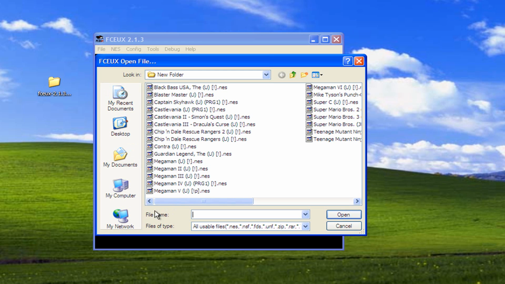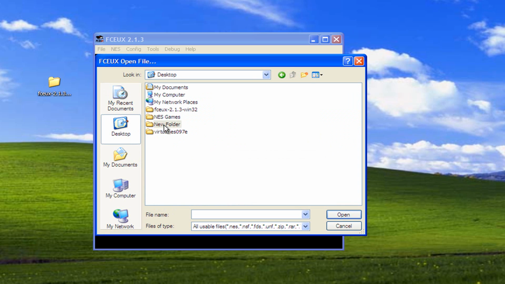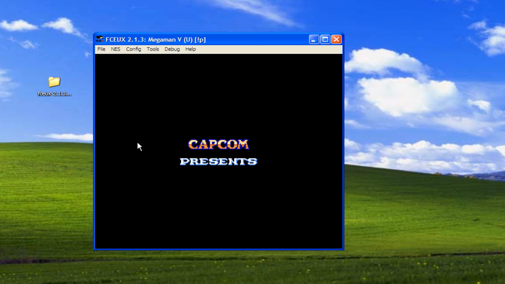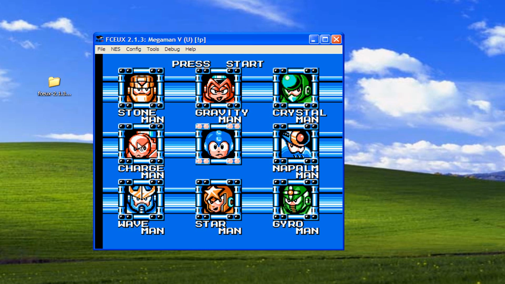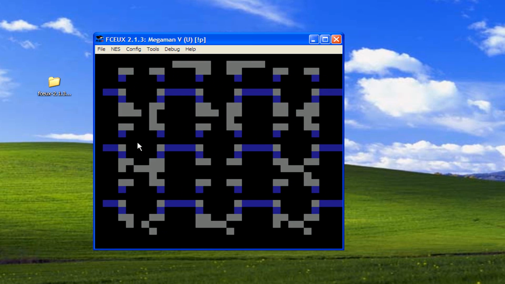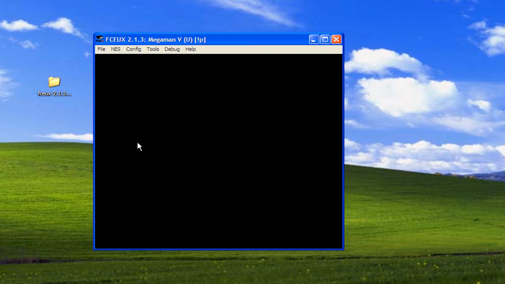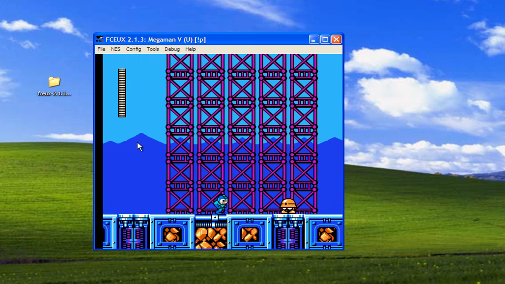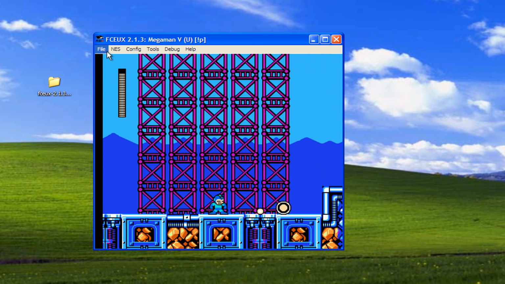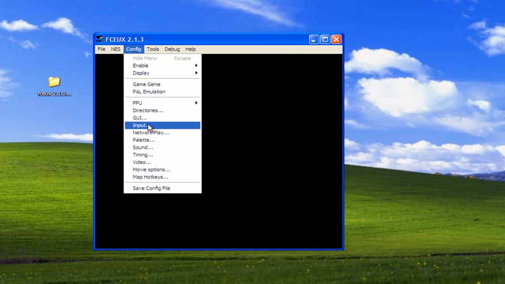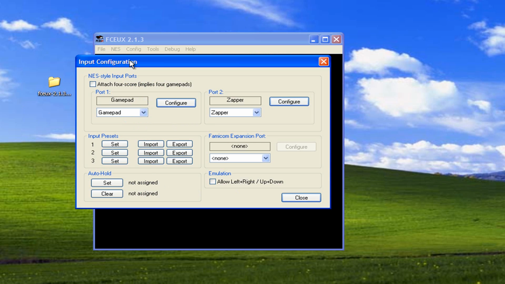And I'm going to open a ROM right quick. That's not what I want. I'm going to go to this one. Choose Mega Man. Anyway, I hit start, and then you can press what you want. And you're playing. So I'm going to close this out, and it does save your configuration. You don't have to go back in and redo it again. So that's the basics of controller configuration for this emulator.